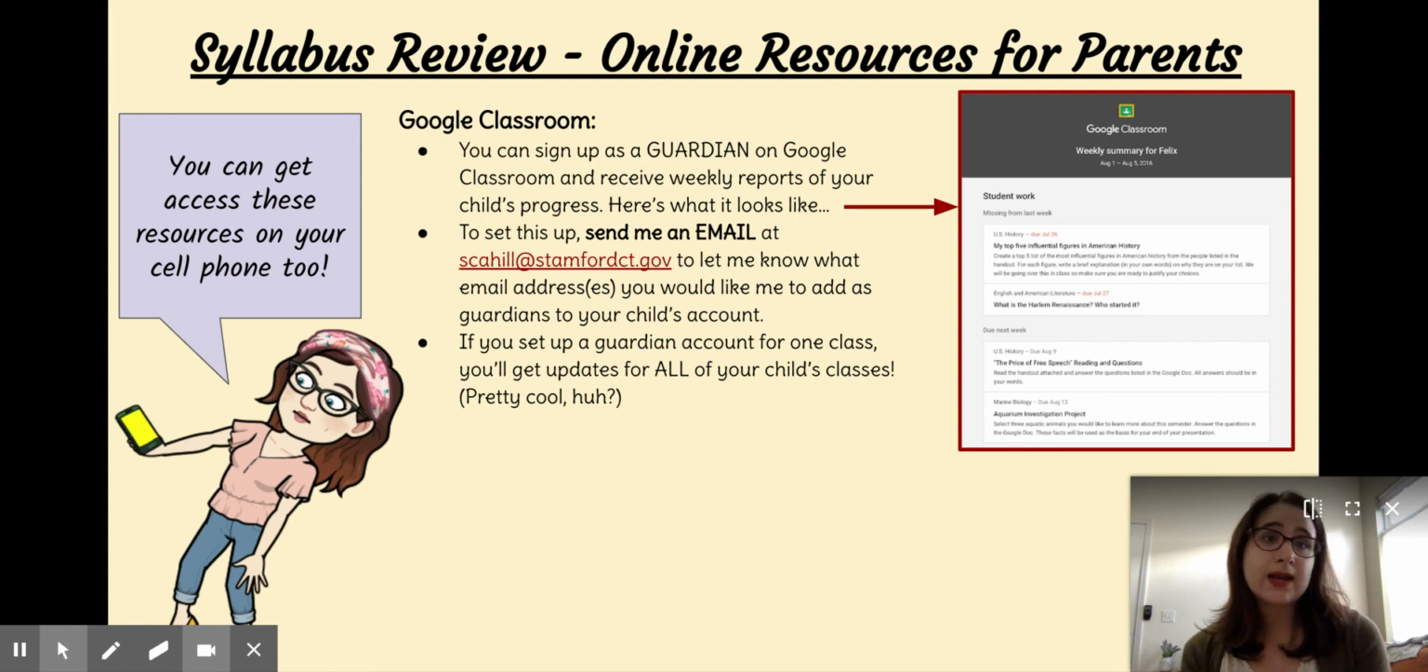And in order to set that up, all you have to do is send me an email with whatever email address you want attached to your child's account. So if you want both you and let's say your husband to be on the account, send me both email addresses so I can add them both. If you sign up for a Guardian account with Google Classroom, you actually gain access to all of their classes, not just with the teacher who signed you up. So it becomes a pretty nifty tool for keeping track of things.